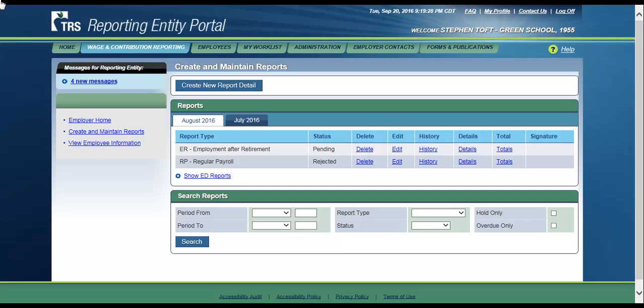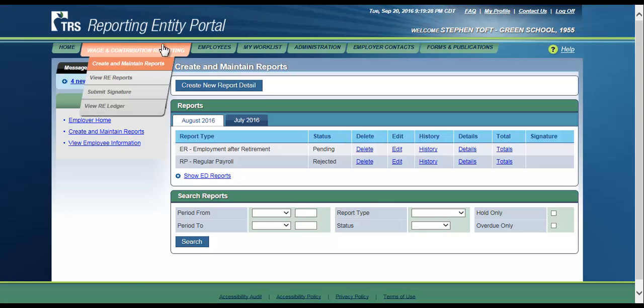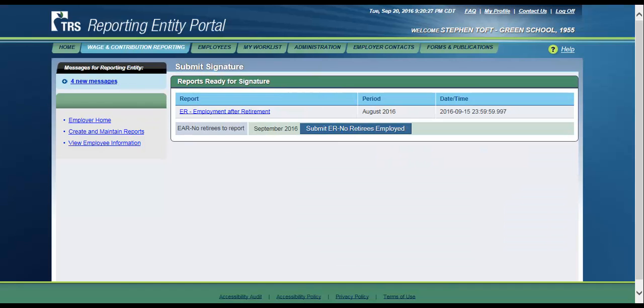Submitting a signature begins on the Reports Ready for Signature screen. To reach that screen, from the Wage and Contribution Reporting menu, select Submit Signature. The Reports Ready for Signature summary screen appears.